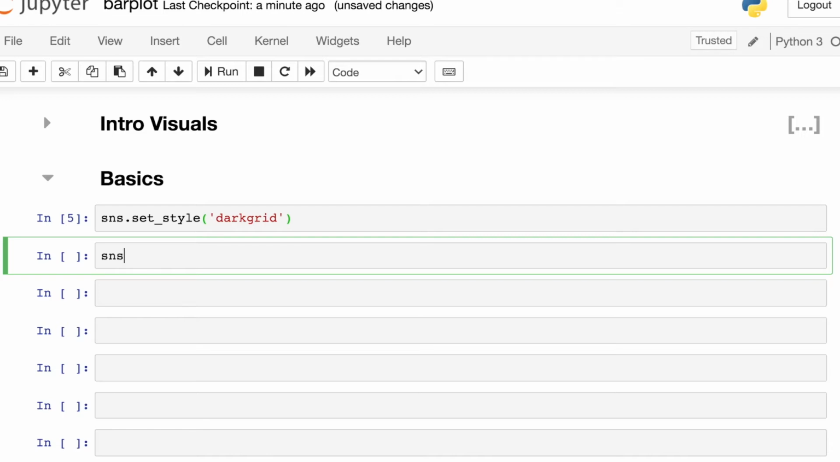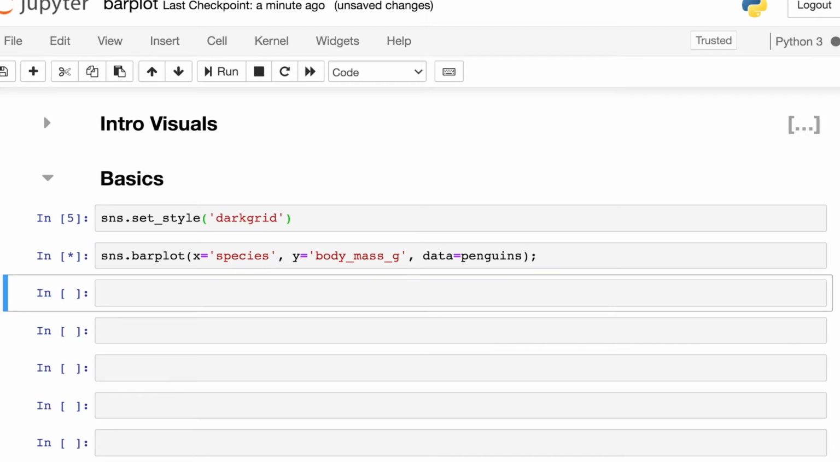So to do that, I'll just reference the Seaborn library and call up the bar plot. And what I want to do now is tell Seaborn what I'd like on the x-axis. So in this case, I'm actually going to look at the species of these various birds. And then on the y-axis, I will look at their body mass. And we also need to provide to Seaborn where these data come from. So see how the syntax works here. Penguins is a data frame, and x and y are the column names.